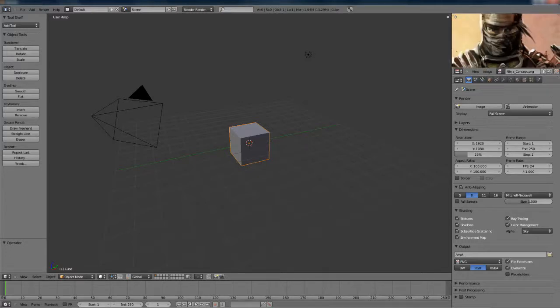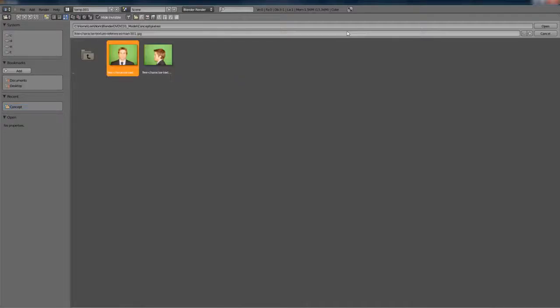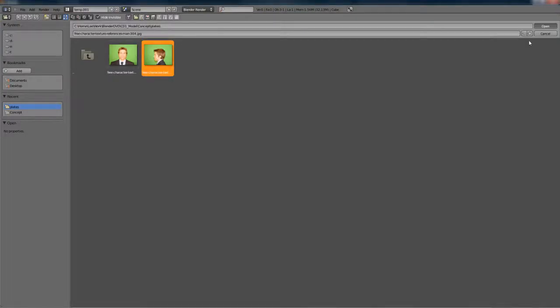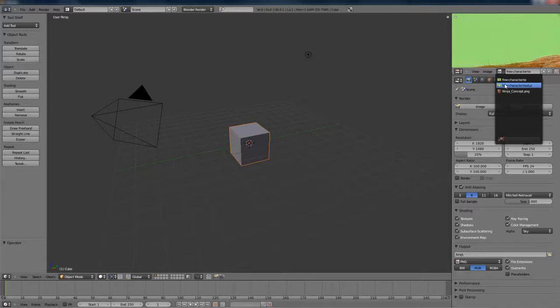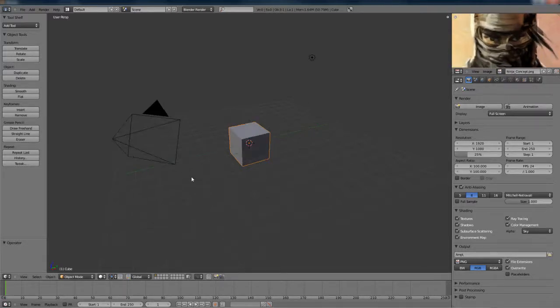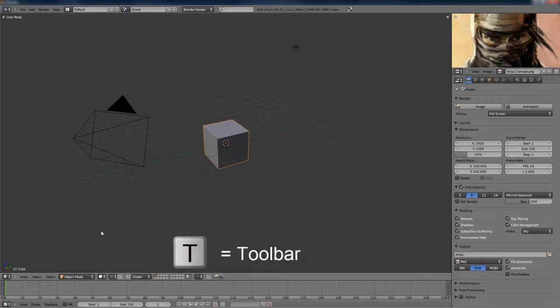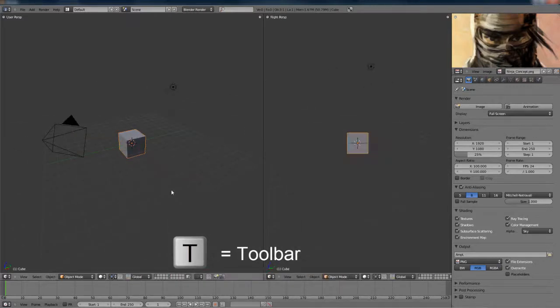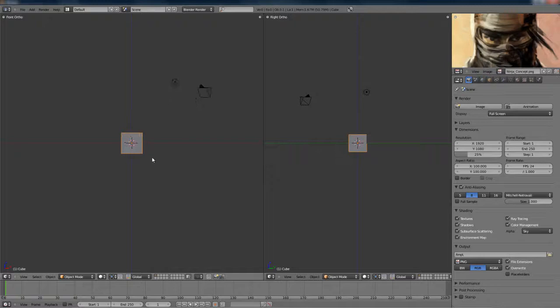I'll then pan up so I can see the face, and then Image Open again, and one by one I'll load in my reference plates, front and profile. I'll switch back to the concept image there. I can get rid of the toolbar with T, and if I drag the corner of the 3D view, I can split into two windows and change the front and side.